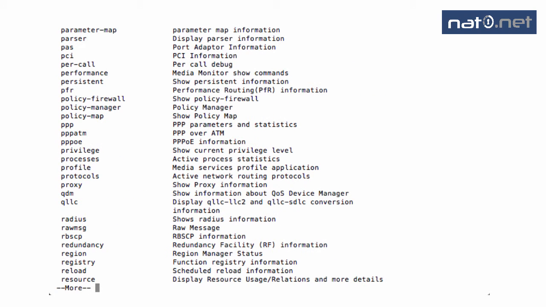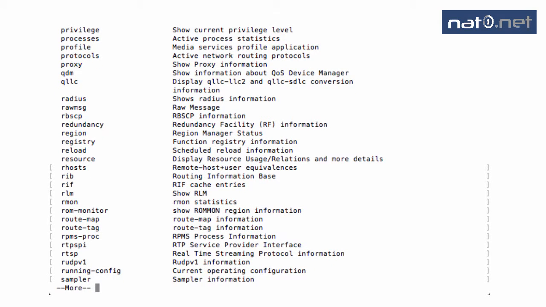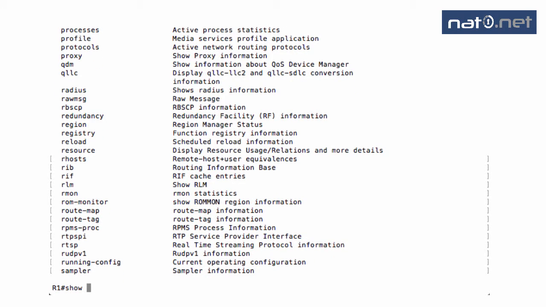It is somewhere a bit down. Show running-config, current configuration. I can do show run. I don't need to write running-config. I can just write show space run and press enter.